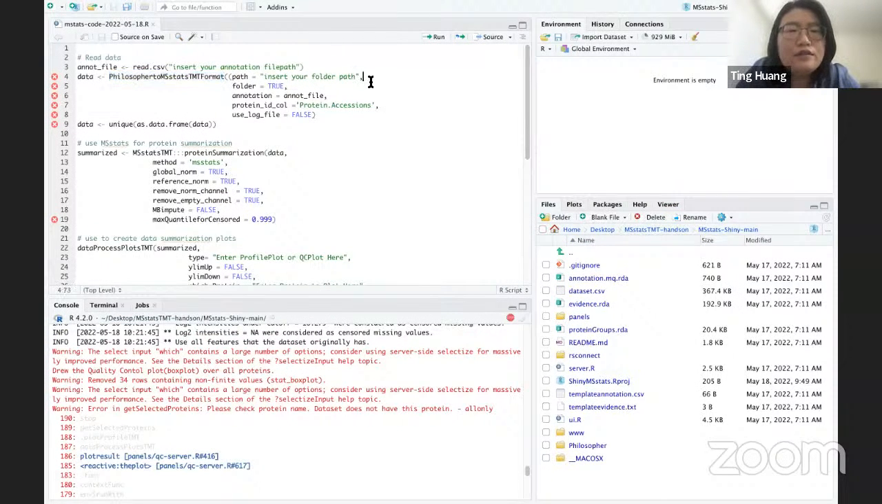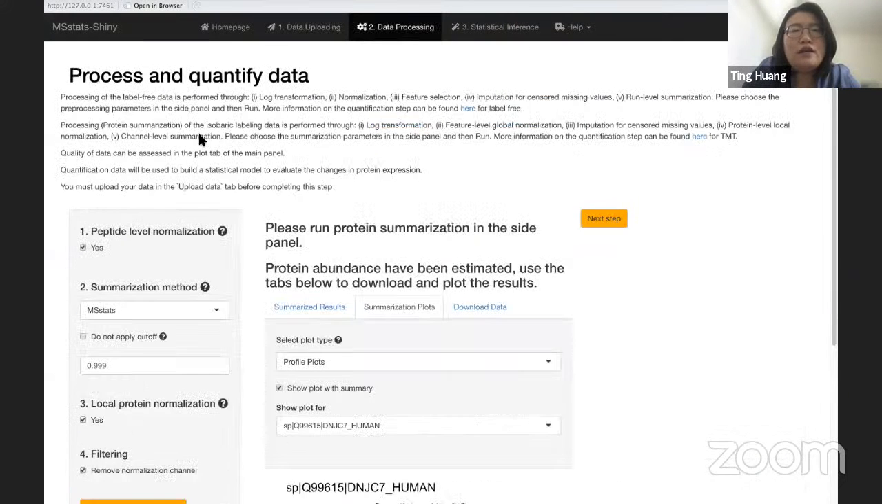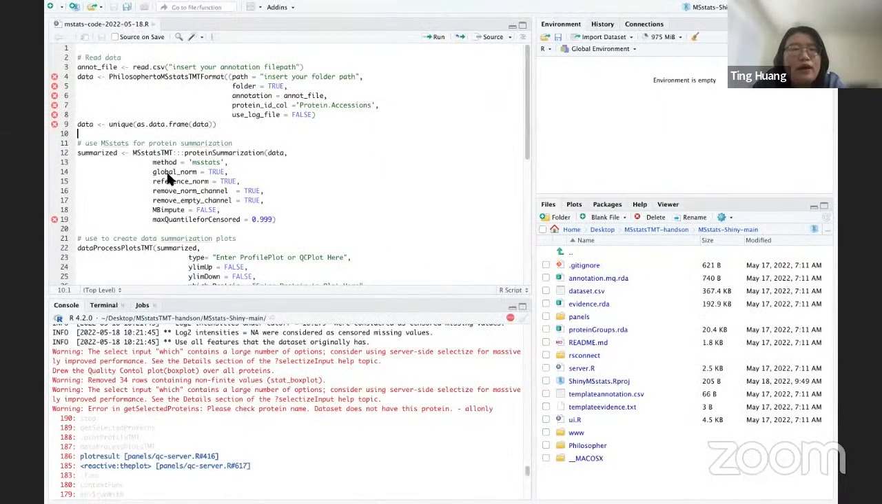And then the data here, and the next step is the summarization step. It's the data processing step, which is protein summarization. It basically runs the second function, protein summarization.